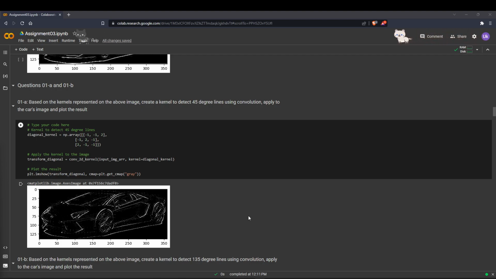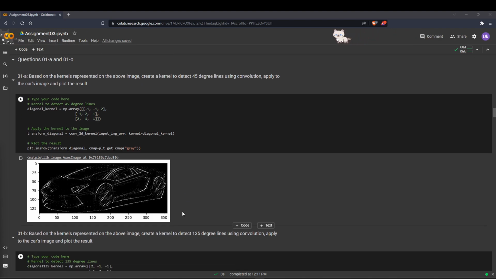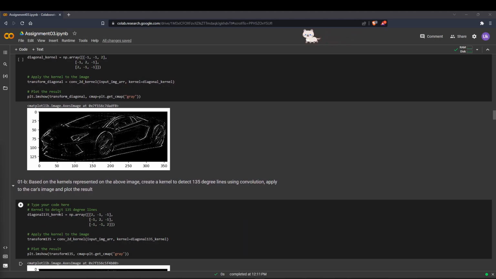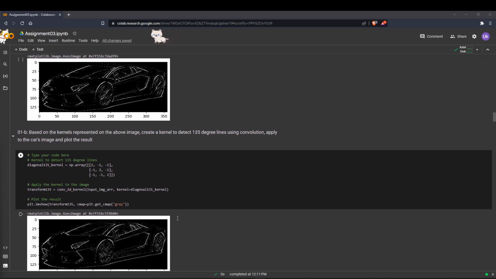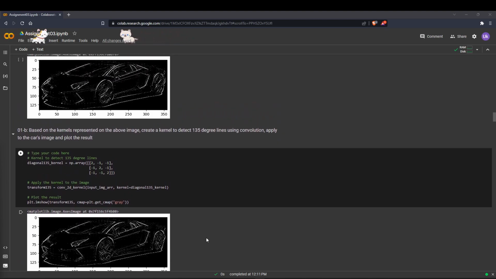And we're going to do the same, but with 135-degree lines. And this is the kernel array dimension, and we're going to apply the kernel to the image, and we'll plot the result, and this is what it looks like. It does look somewhat similar, but there are differences. For example, the lights, we can see the difference.